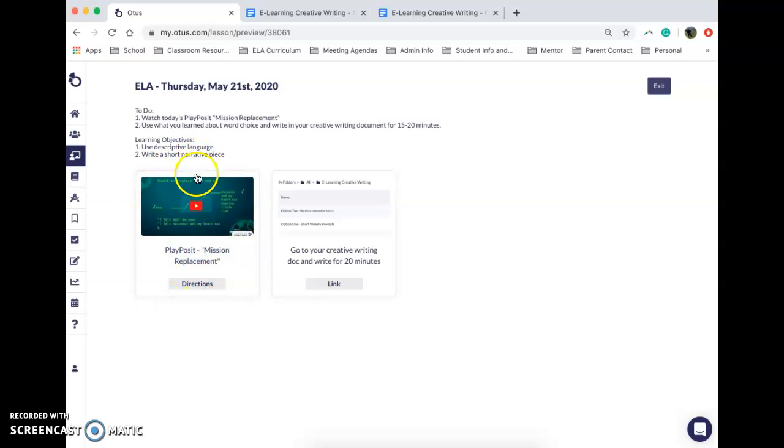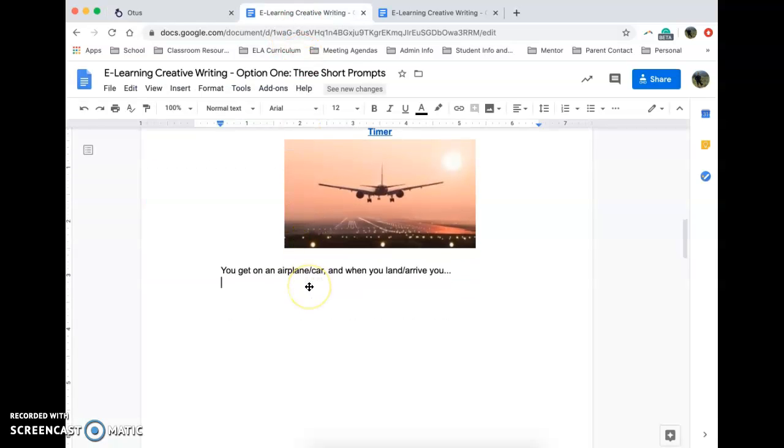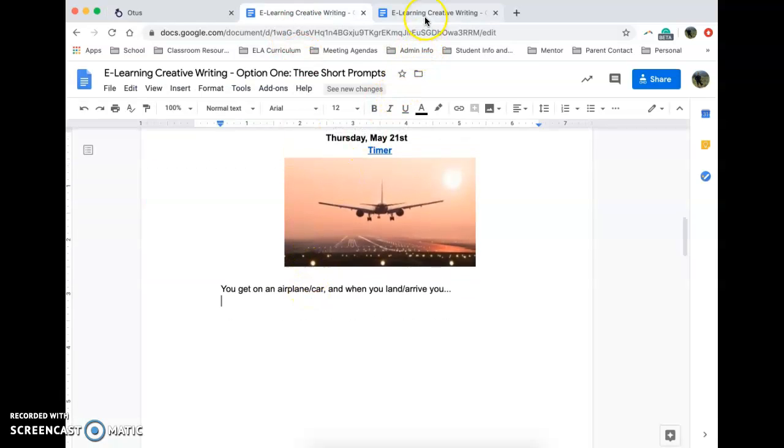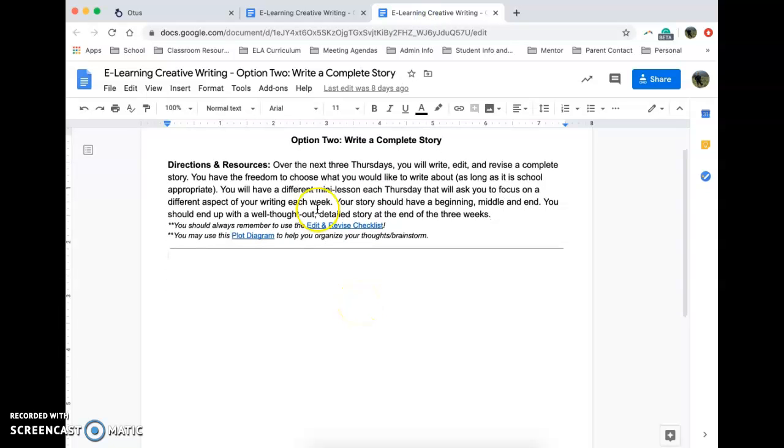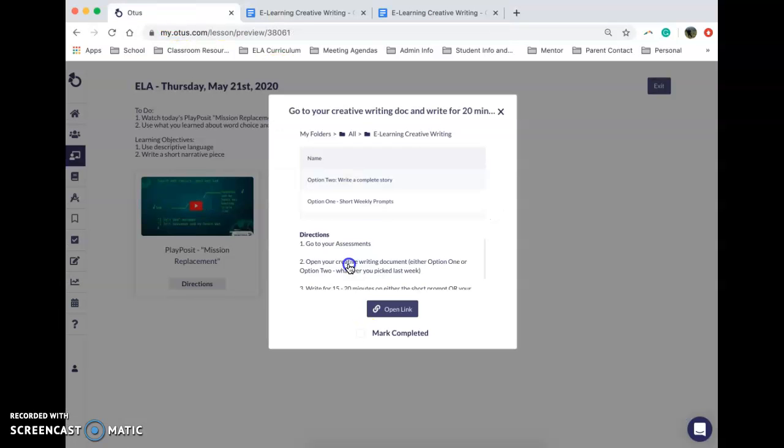So you're replacing boring, bland words in your writing with descriptive words, and you can use a thesaurus if that helps you. You should be writing for at least 15 to 20 minutes for either option, whichever one that you selected last week. And once that is done, you can mark that as complete.